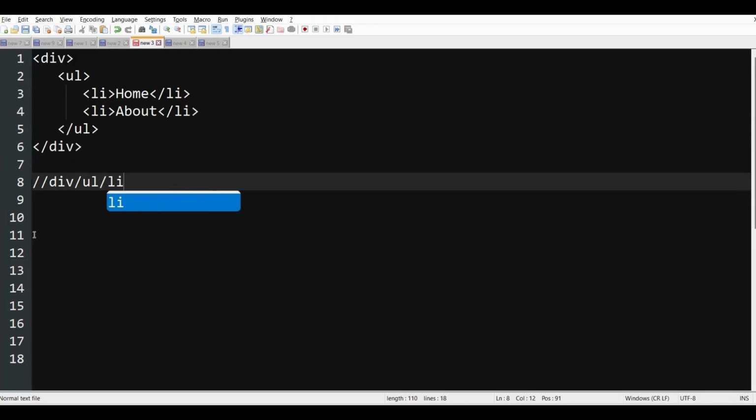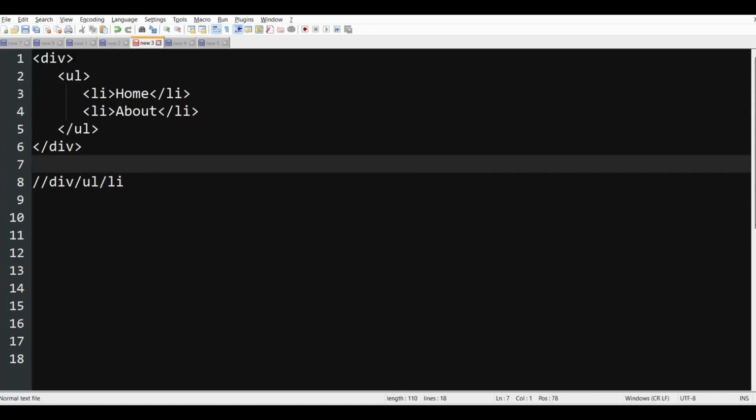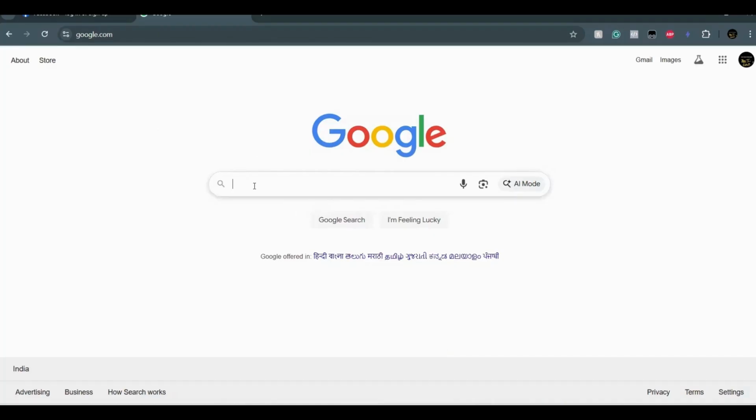Why do we have to use parent to child? When you know the parent element and want to access the child element. Parent is easily accessible, but not the child. In this case, we are using the parent to child element. So let us go and understand from here. I'll inspect this.